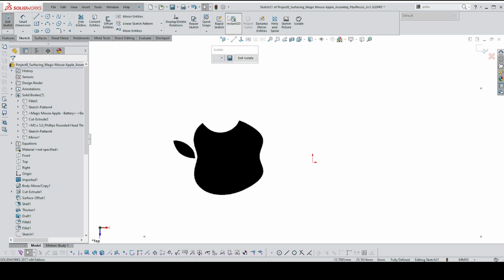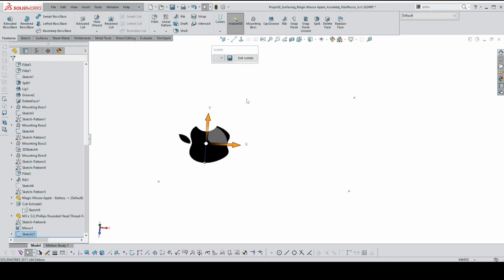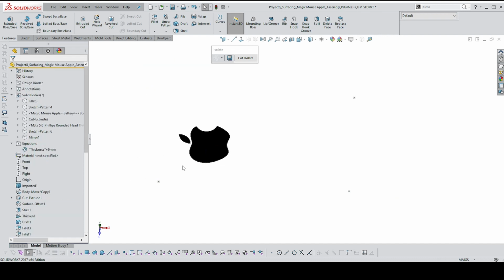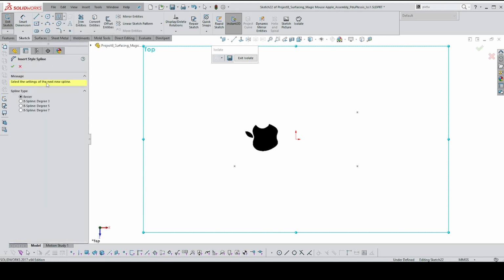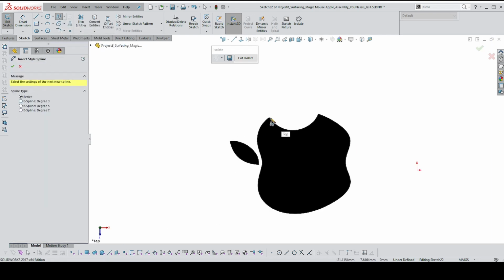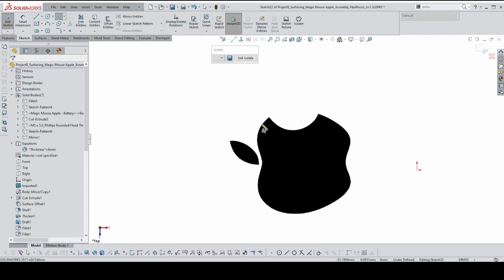The other way, of course, is to exit the sketch. I would exit the sketch, and then I would actually create a new sketch on top of that one. So go to the top view, sketch, and then you would use splines. One of the splines, you could use a style spline. I can't remember which one's going to be most optimal. Could be the Bezier. Yeah, I think the Bezier is probably going to be the easiest.